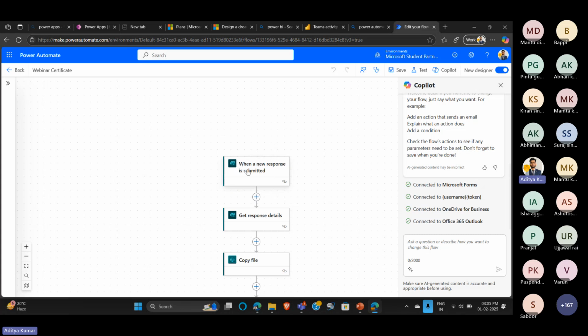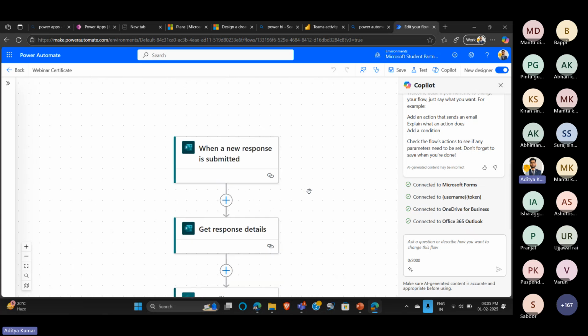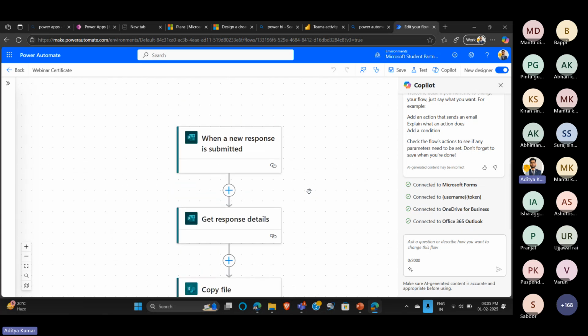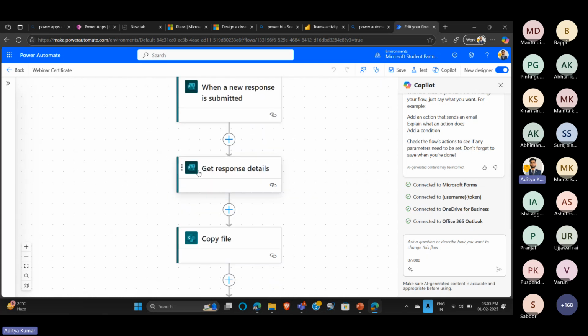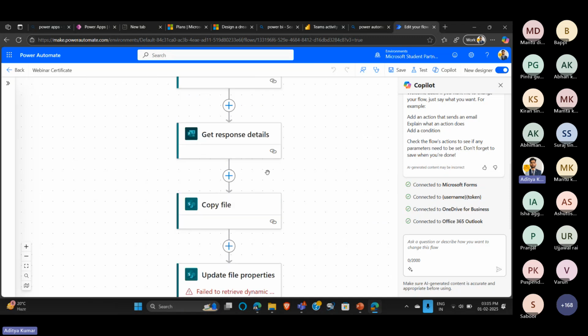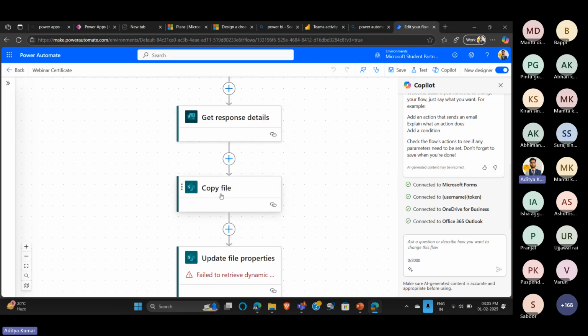Whenever the person or participant submits the Microsoft Form, it will get triggered. What I have set is, you can zoom into this. It will get the response details and it will copy them to my SharePoint.